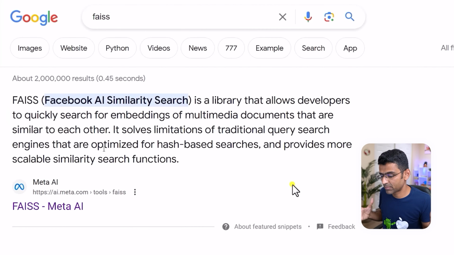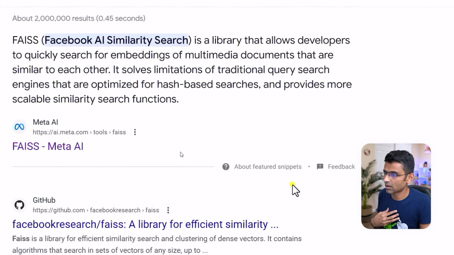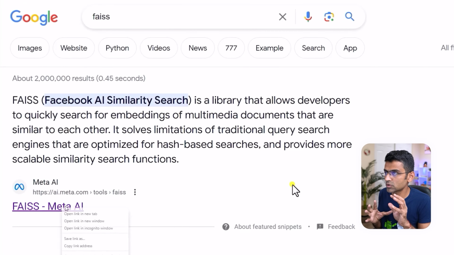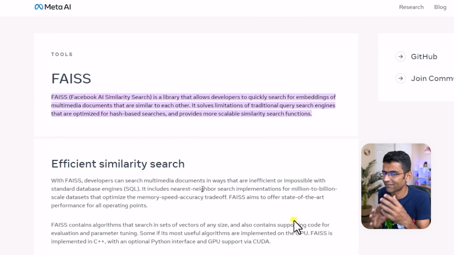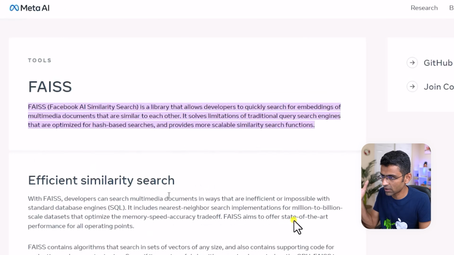It is actually a library that allows you to do faster search into a set of vectors that you have, but it can also be used as a vector database if your project is smaller and if your requirements are kind of lightweight. Okay, so you can read about FAISS, but I will give you a very quick understanding.